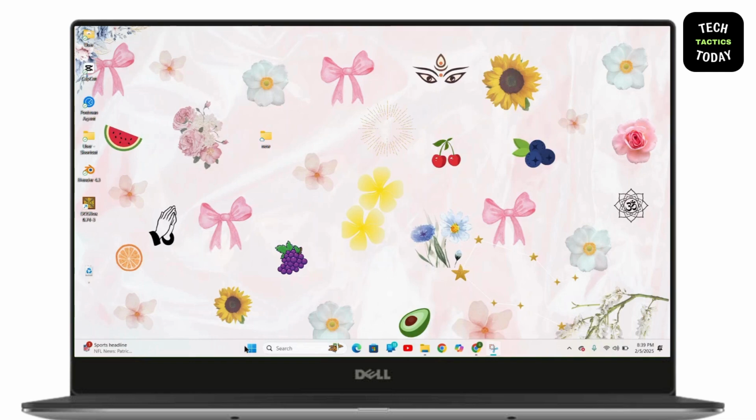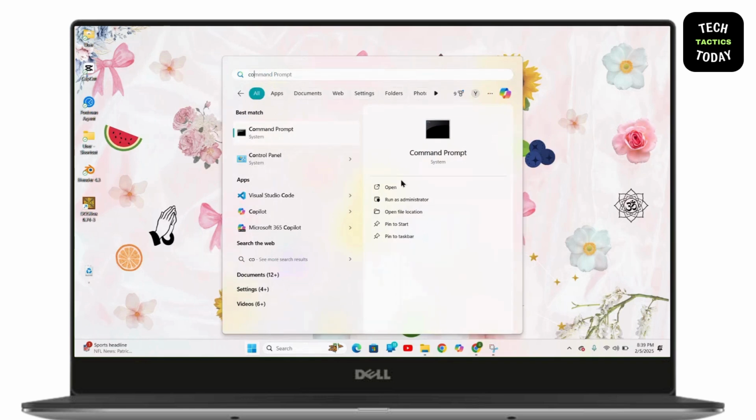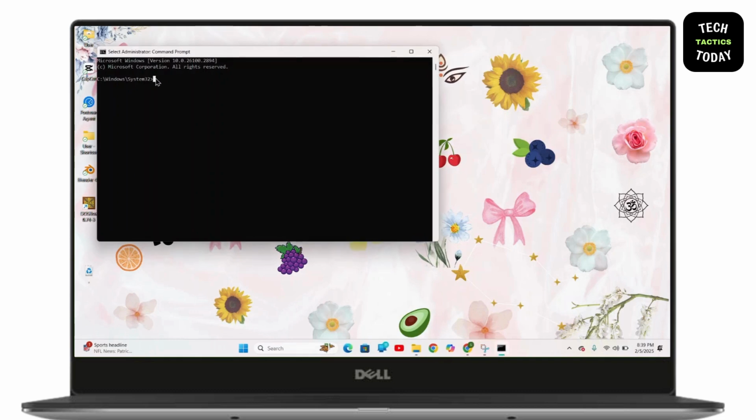So first, open your start menu and then search for command prompt and then go to run as administrator, then select yes. Now all you have to do is first type diskpart and then hit enter. After that, type list disk and hit enter again.